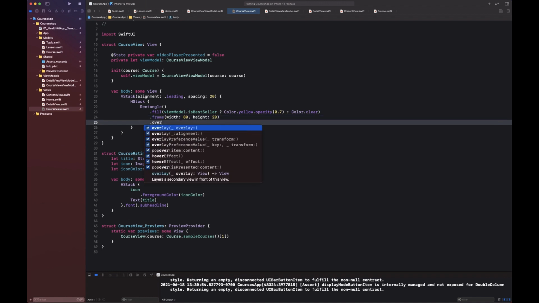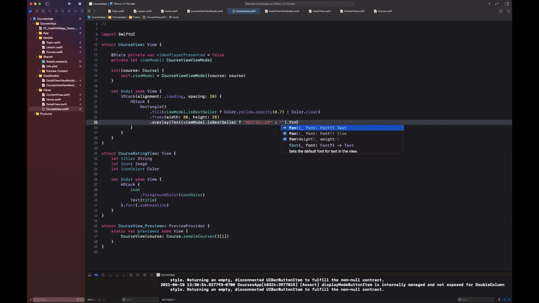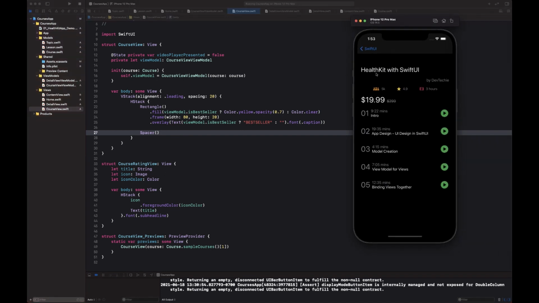We're going to have an overlay, and this overlay is going to be of text, which is going to display viewmodel dot is bestseller. If it is, then we're going to say it's bestseller, like that. If not, then we're going to simply display an empty string for the overlay. We're going to have a font of caption for this, and there's going to be a spacer. So that is our top section right here, this guy right here.